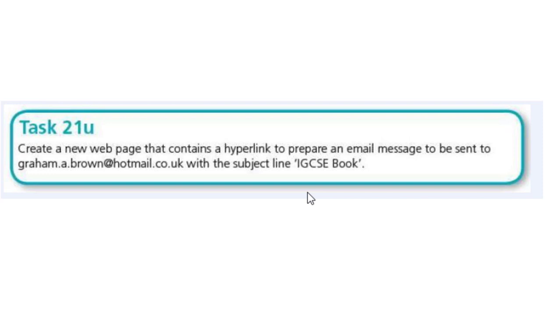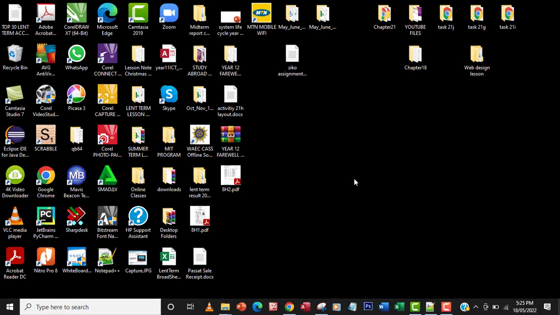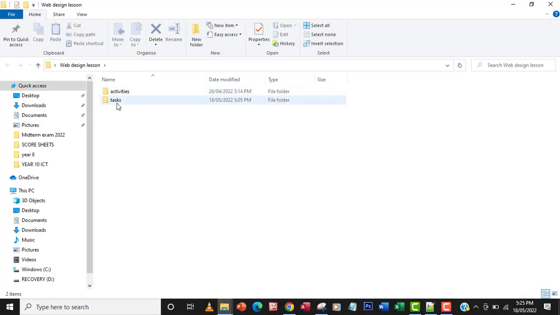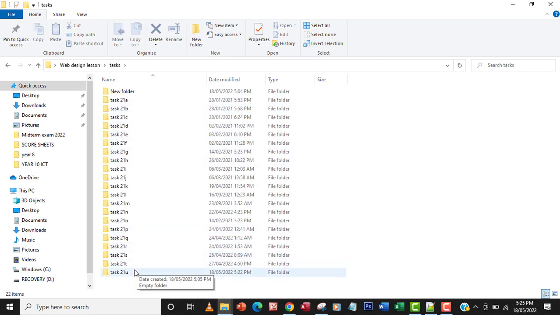Task 21U. Create a new web page that contains a hyperlink to prepare an email message to be sent to graham.a.brown@hotmail.co.uk, with the subject line IGCSE book.